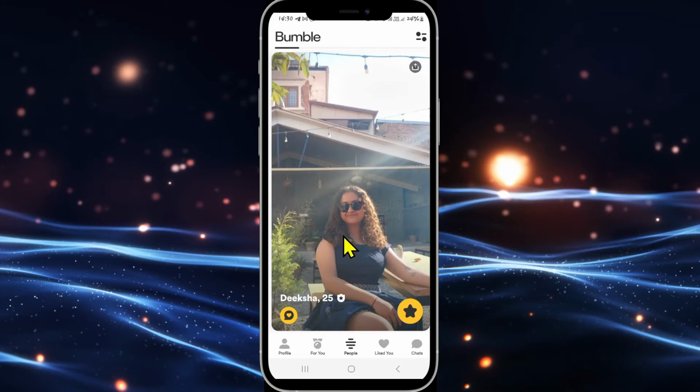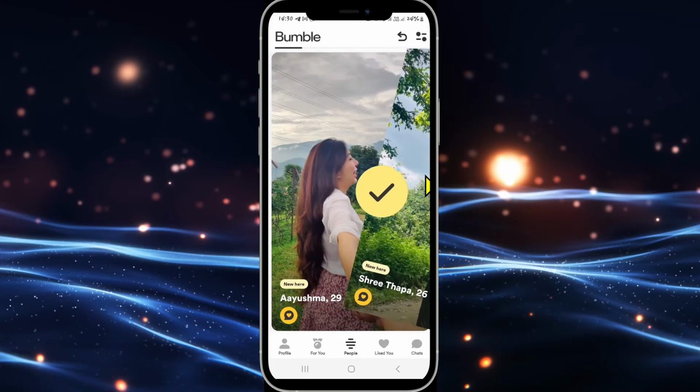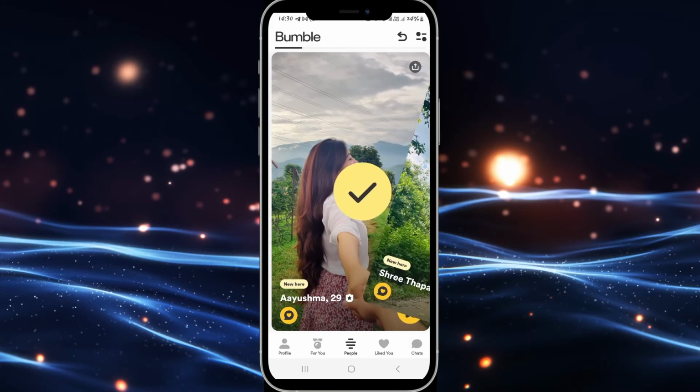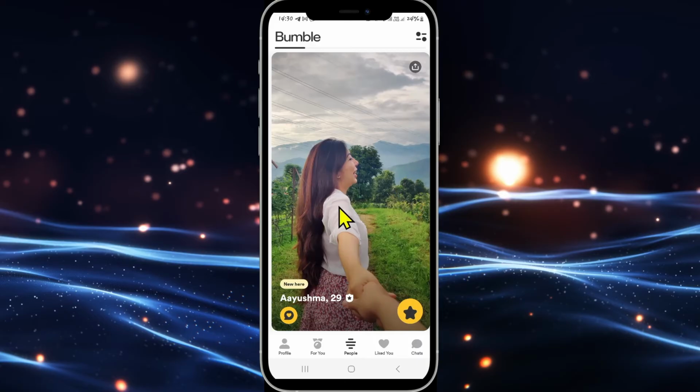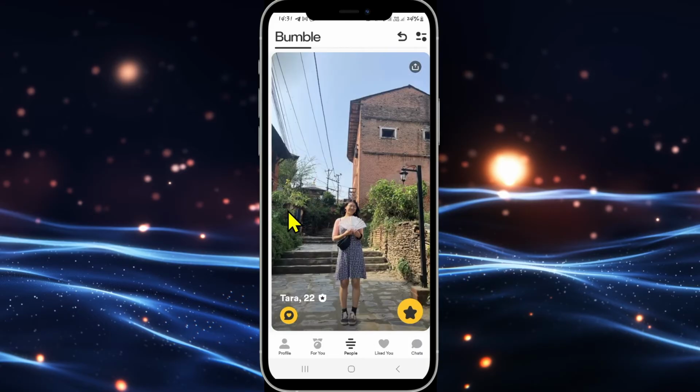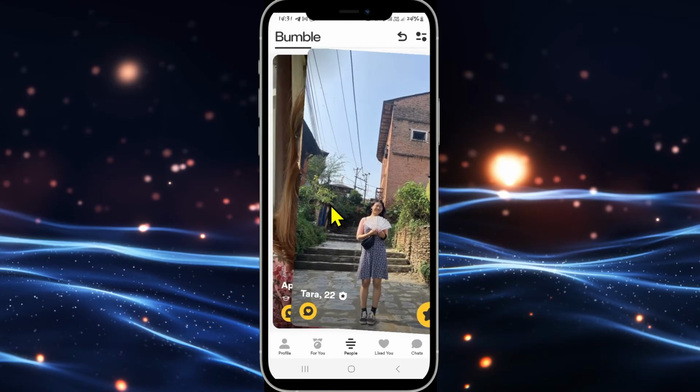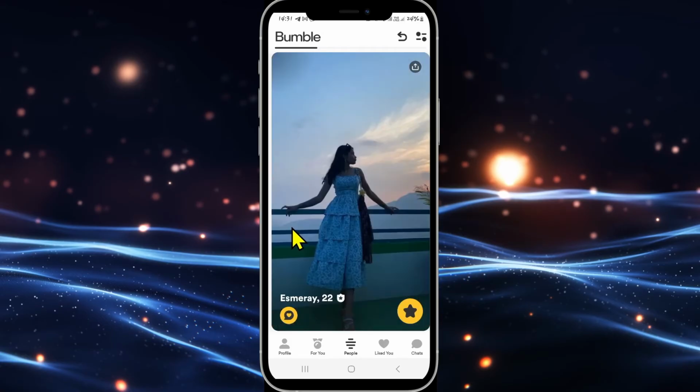Now, if you like a profile, then you can simply swipe right within the profile, and once you swipe right, you will see a tick mark appear within the center. And this means that you have liked this profile. You can swipe right to like various different profiles that are within your daily limit.